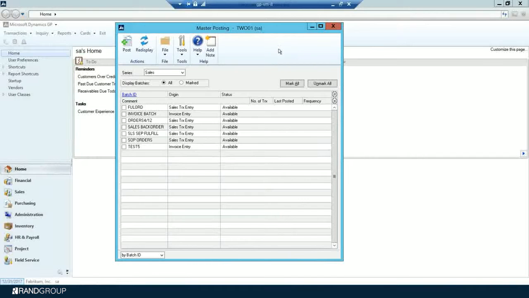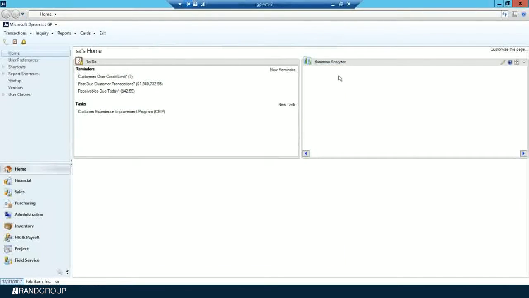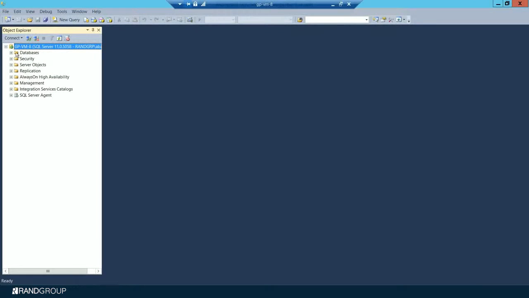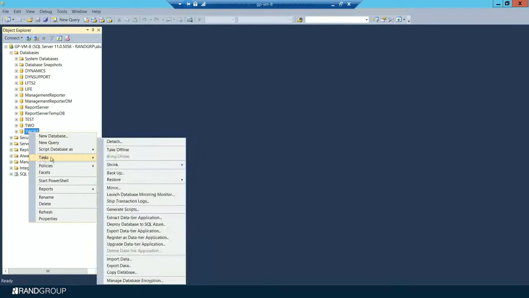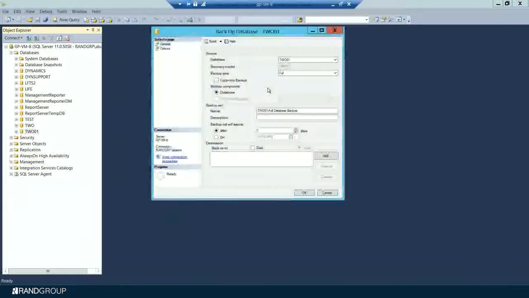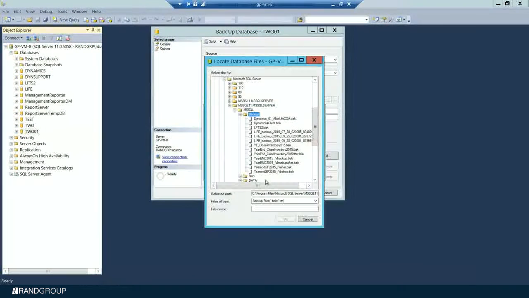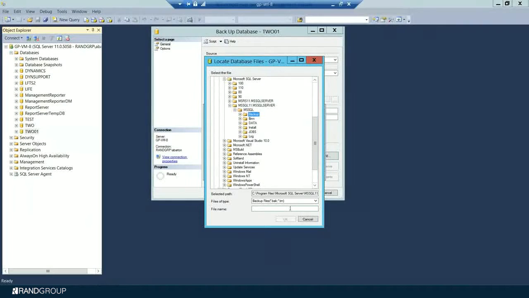Okay, now that all my batches have posted, my second step will be to make a pre-year-end closing backup. I'm going to log into SQL, expand my databases, select my company, and create a backup. It is recommended that you name this backup Pre-Year-End Closing Backup 2015. And click OK.